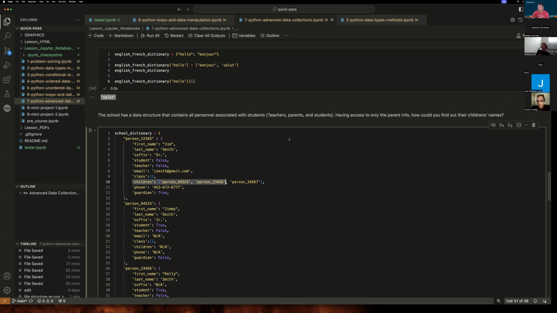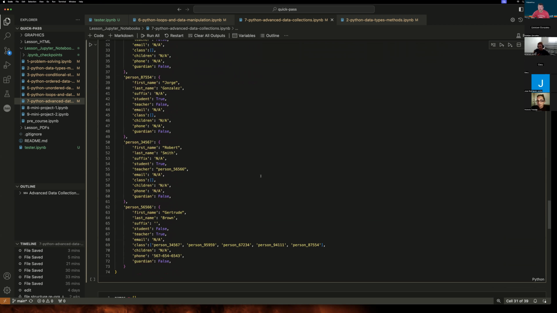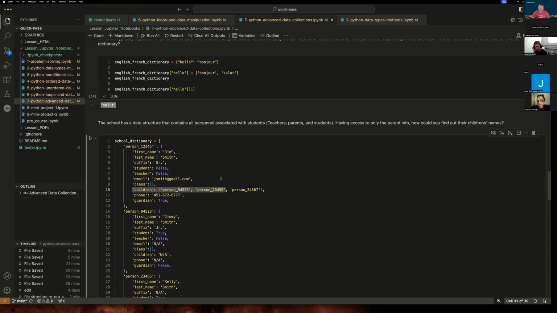Number one, let's say we want to find all parents in the dictionary. How could we do that? In this case, there's only one parent because it is for example purposes. But if this dictionary was 2,000 items long, how would we be able to find all the parents? If guardian is true. What's that? If guardian is true.